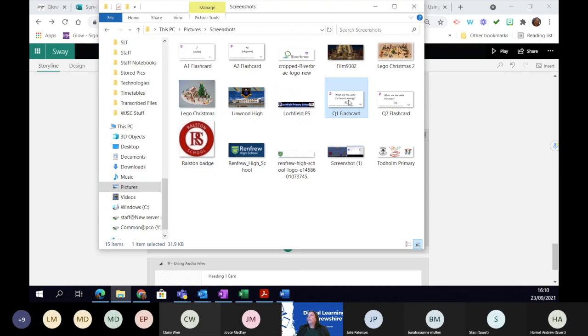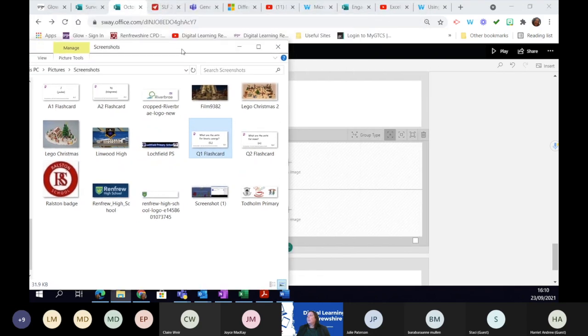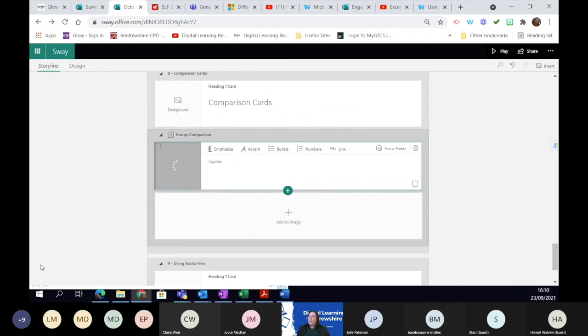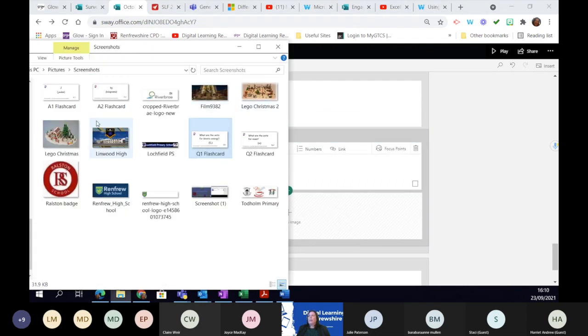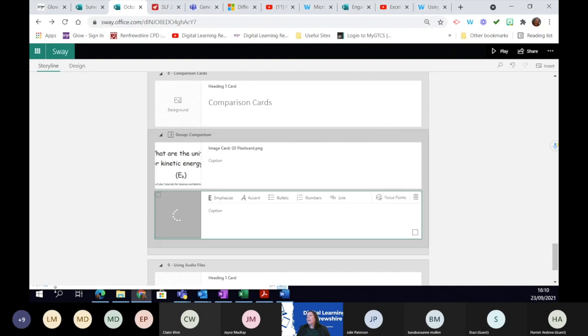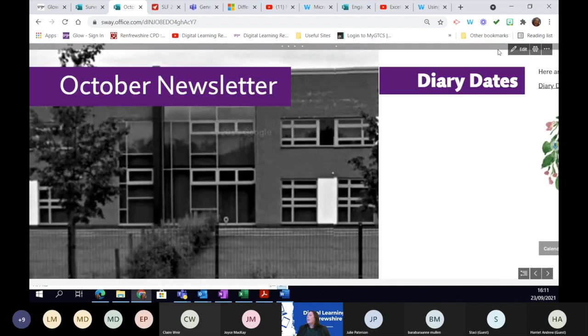So I have got my question 1 flashcard, which I am simply going to drag and drop. You can see how it says copy into that first space. And then I'm going to put in my answer and drop that in there. So I've got a wee question and an answer. All right. And once that's loaded, I'm going to click play.